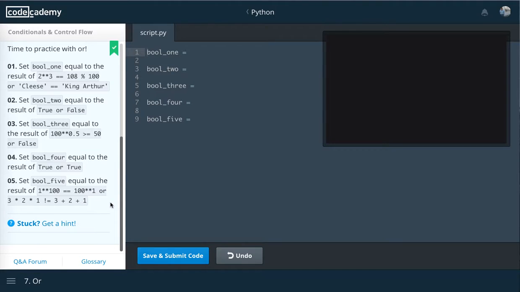And next one. So bool 1 equal to the result of 2 to the third power, which is 2 times 2, 8, is equal to 108. So that's going to be true. So there's one true. Next one, bool 2 equal to the result of true or false. It's going to be true. Next up, bool 3 equal to the result of 100 greater than 50 or false. So what is this going to be? It's going to be true. Next one, bool 4 equal to the result of true or true. It's going to be true.